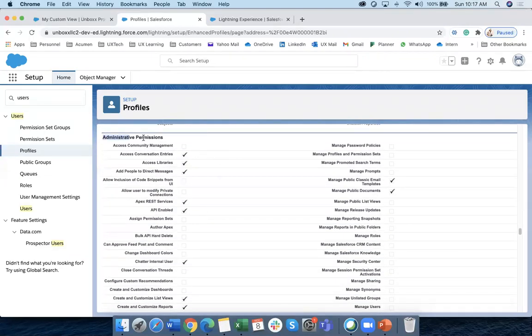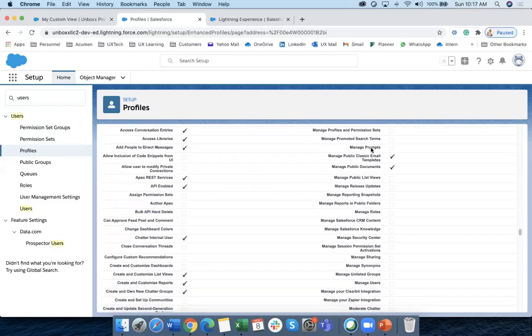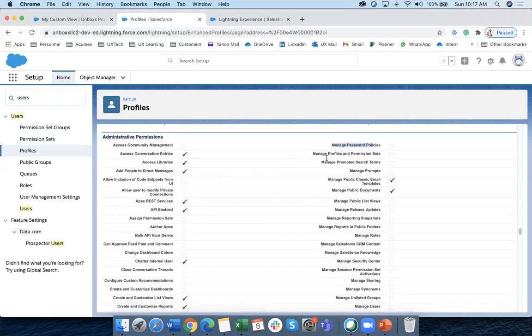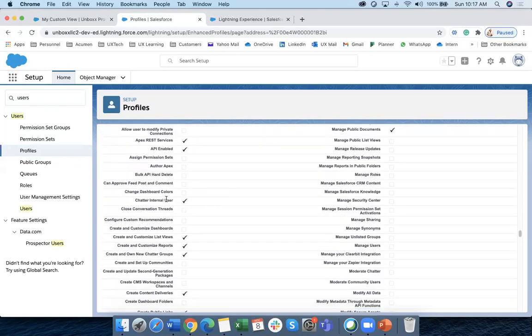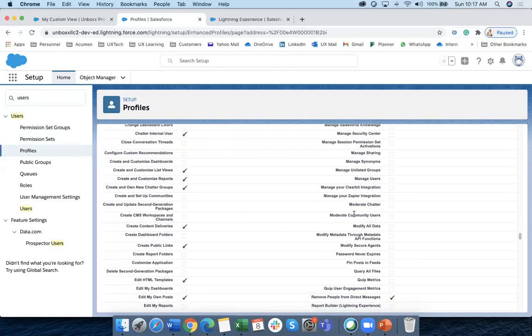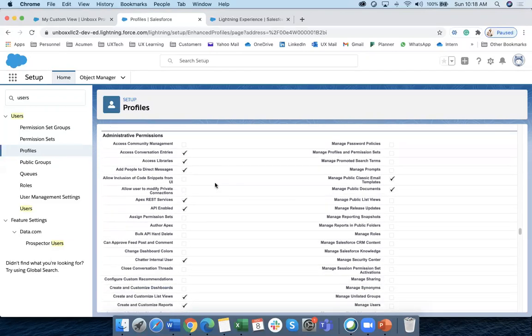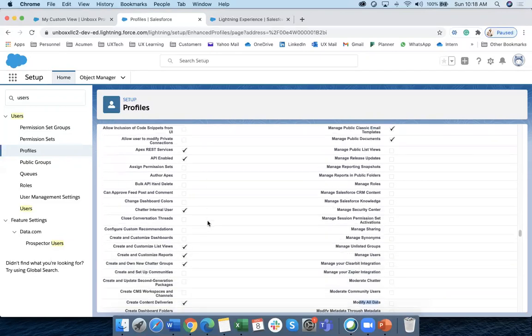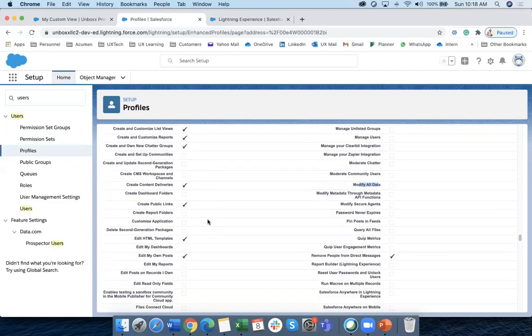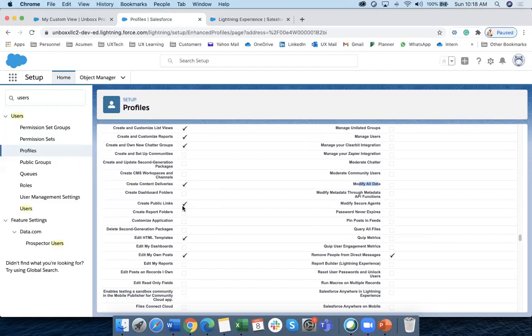Next one is administrative permissions. Again, these are something that can give you a couple of extra accesses, right? So for example, you can get the password policies, you can use Chatter, you can run some reports, you can modify. So all of these things are something that, when you set up for the very first time, you need to review one by one. And again, most of these are very self-explanatory. And then if you want to give them access, you can give it.